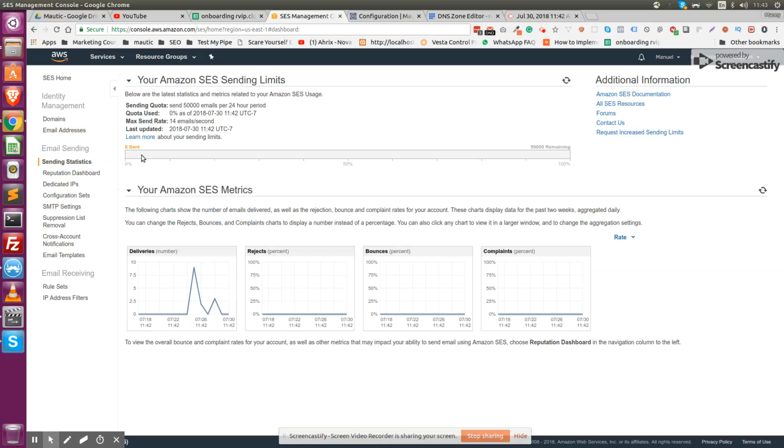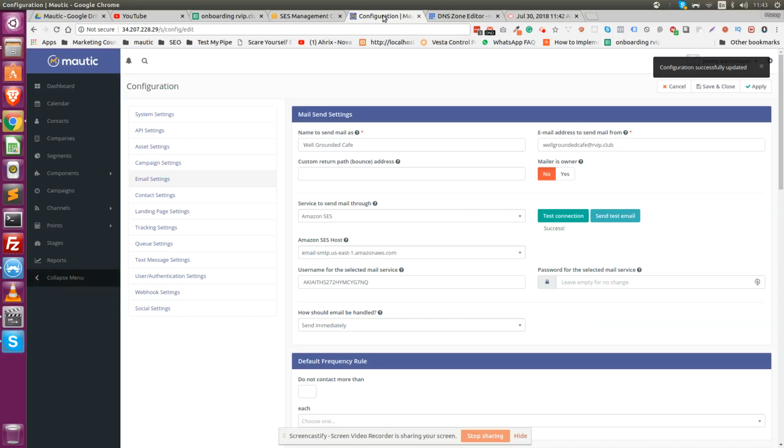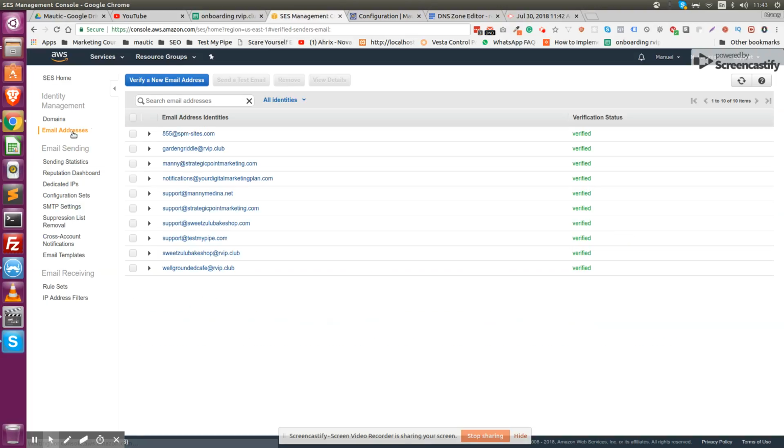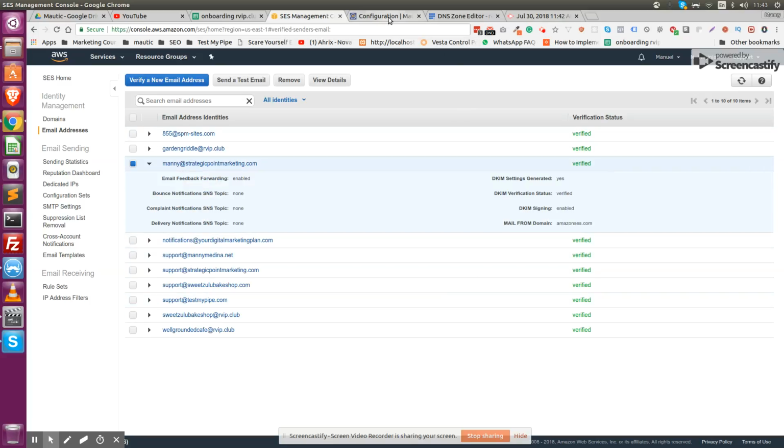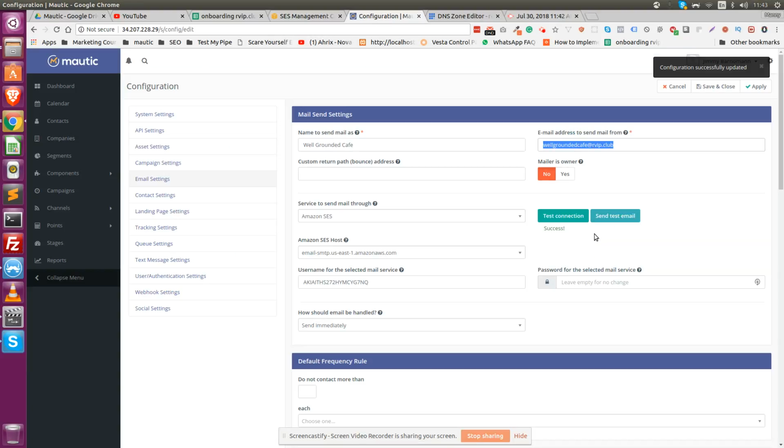And you can check if you're in sandbox mode by going to sending statistics. And right here, you're going to get a notification that tells you that your account is on sandbox mode, okay? But you can, like I said, still use it to test your settings if you have already verified this same email address that you have on your Mautic configuration, and you have already verified it here on Amazon SES, and it says verified right here. If you have a different email here than whatever you have here, then it's going to throw you an error.